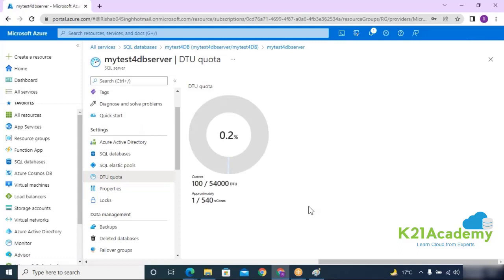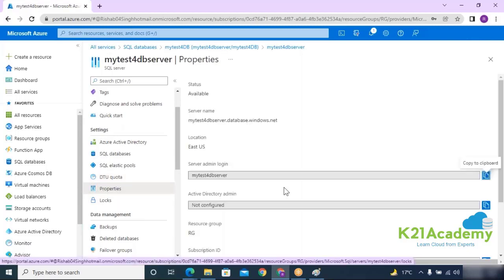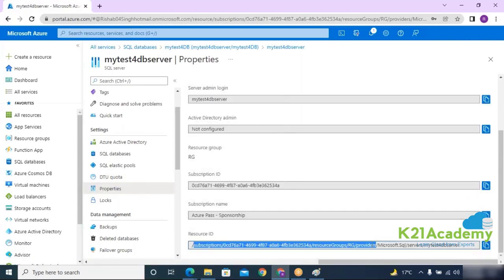DTU is a quota, that is database throughput unit, over here. Out of so many compute options available, I'm just approximately using one out of 5400 vCores that we have. So it is just utilizing 0.2% of the entire capacity at the moment. Properties will give you the information associated with your unique resource ID.